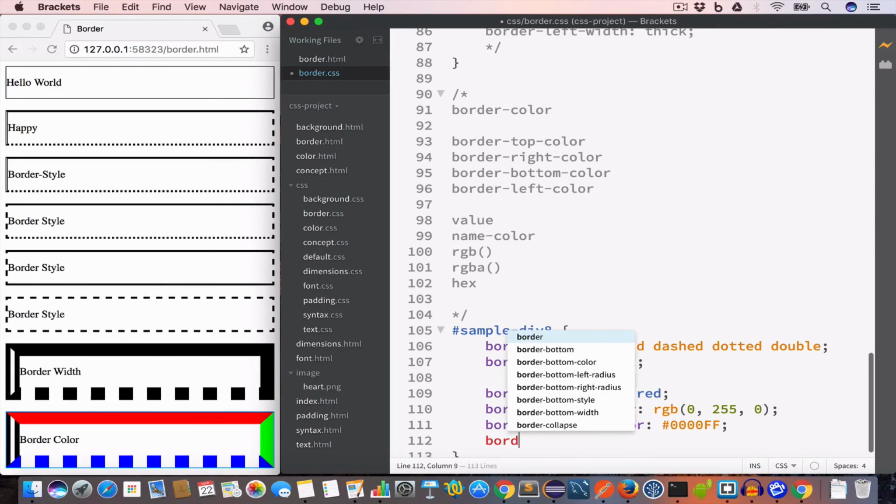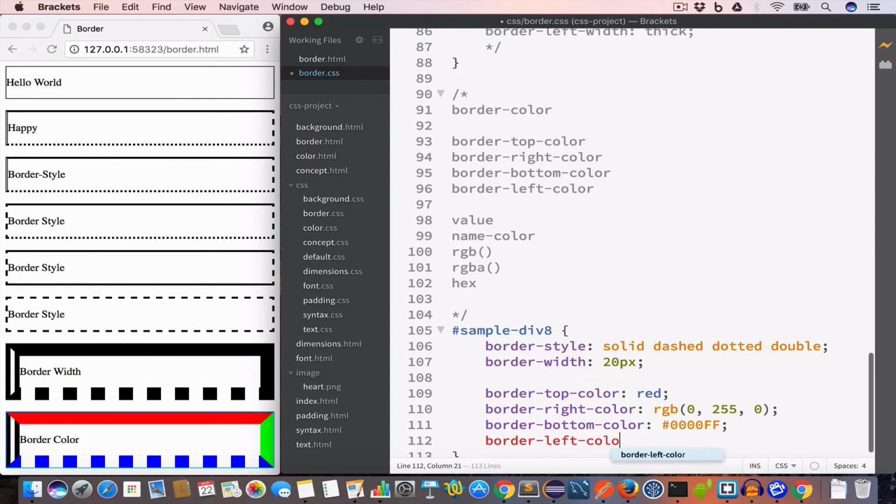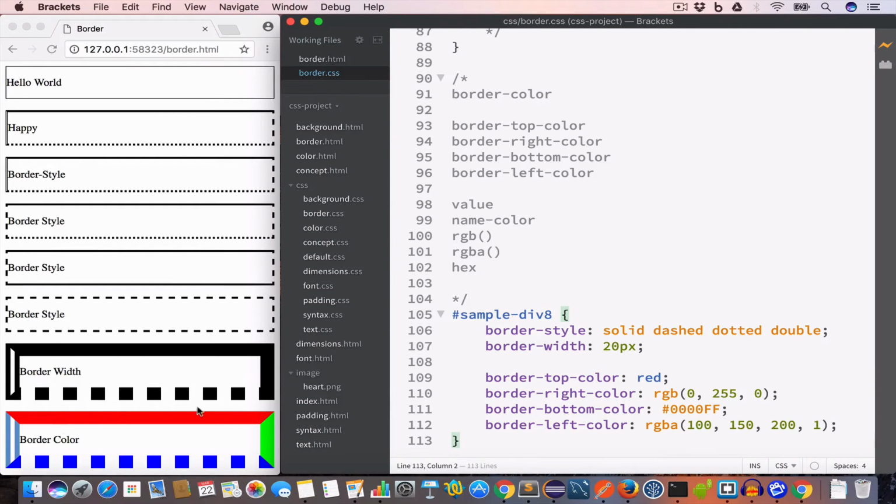And let's say we want the border left color in RGBA format. And let's say the color is some random value. Let's say 100, 150, 200, and 1. So we have 4 different colors for the 4 different sides for this div having ID sample-div8.